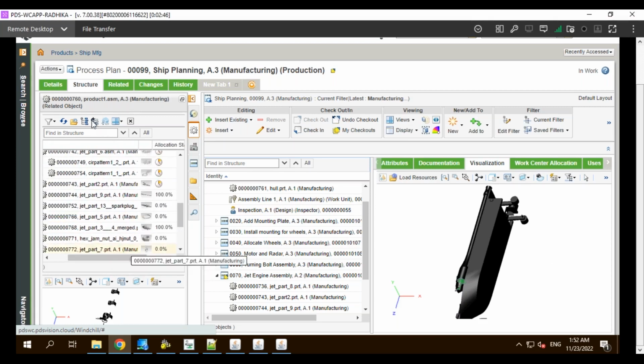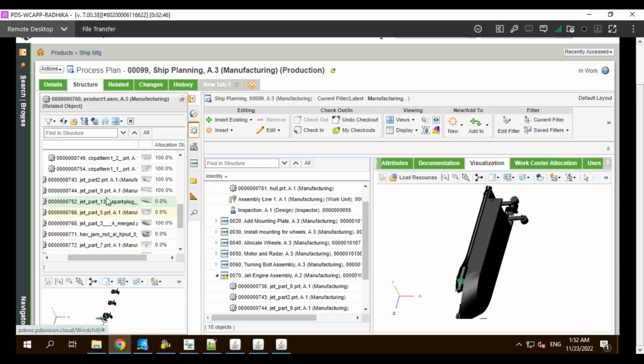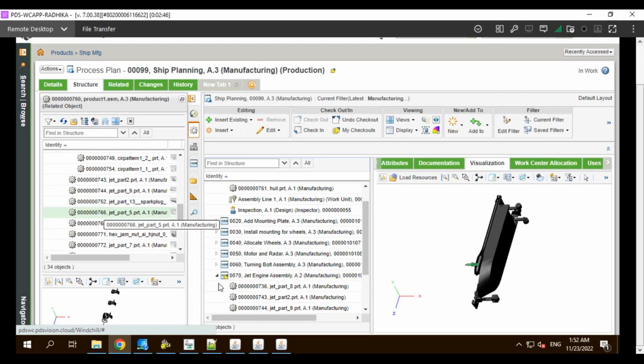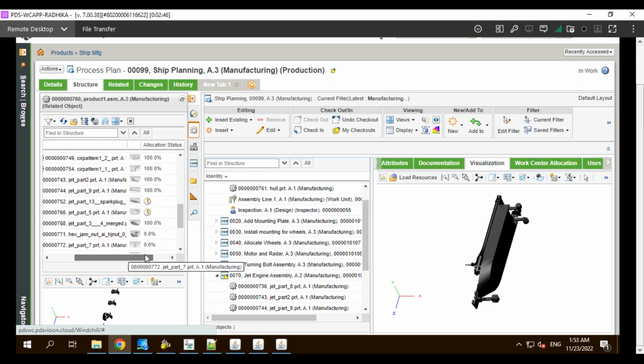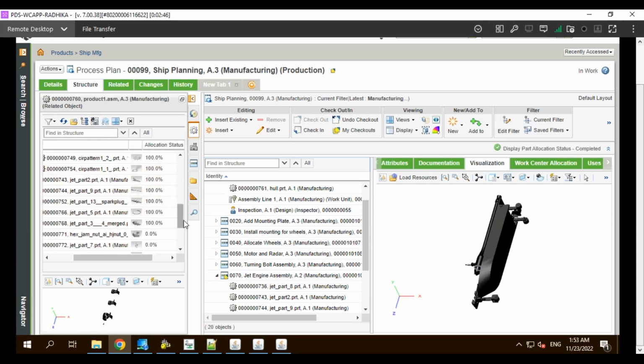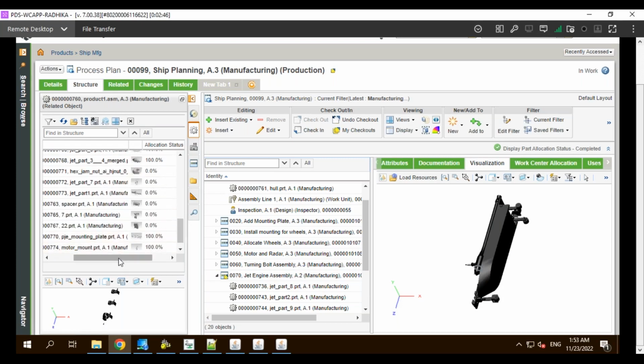What is remaining? Let's see. Let me select this one. I'm going to allocate that also quickly. I have this part which can also go in here, and it shows green color. Again, what is remaining? You can keep updating the status here and see what is still remaining. There are a few things.